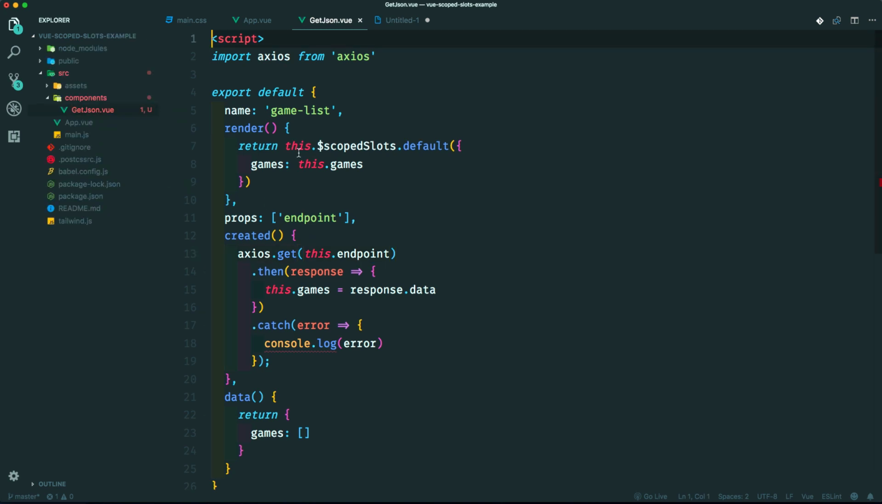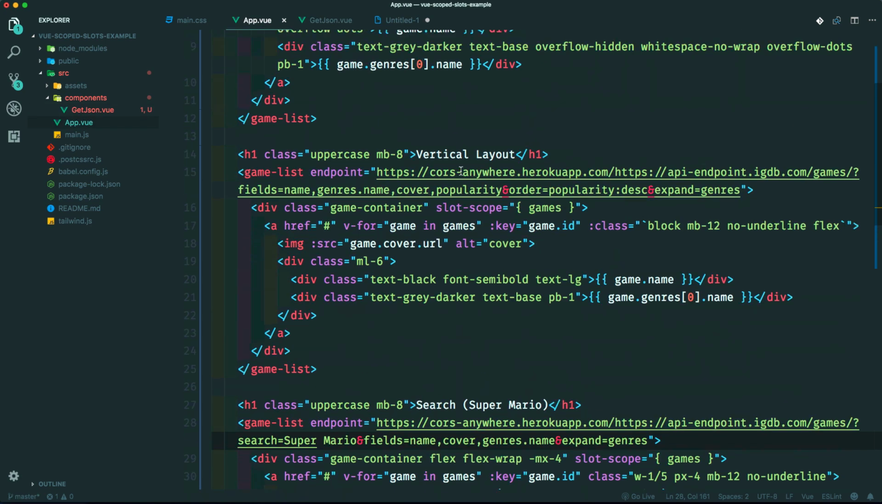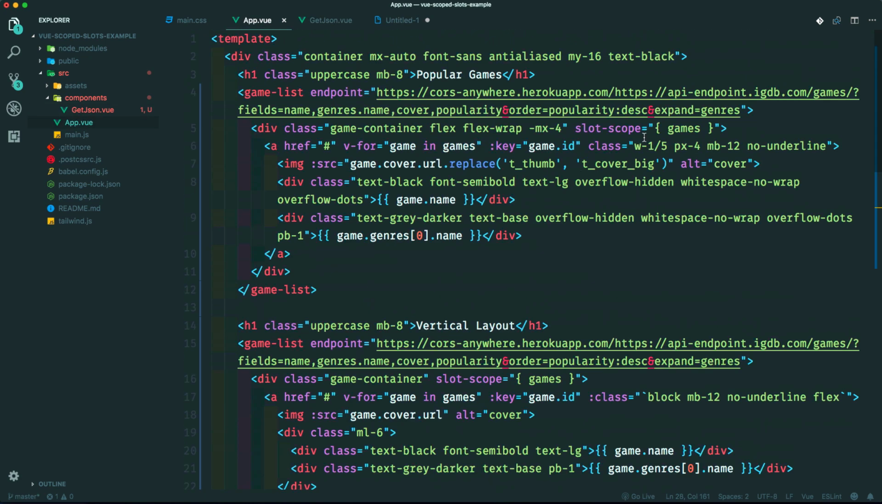And then we can change this to get JSON. And we can change games to just a generic name. And we'll name it response. And let's make sure we change everything in the parent view. So now we have 3 components, but we are destructuring games out, so we can no longer do that.